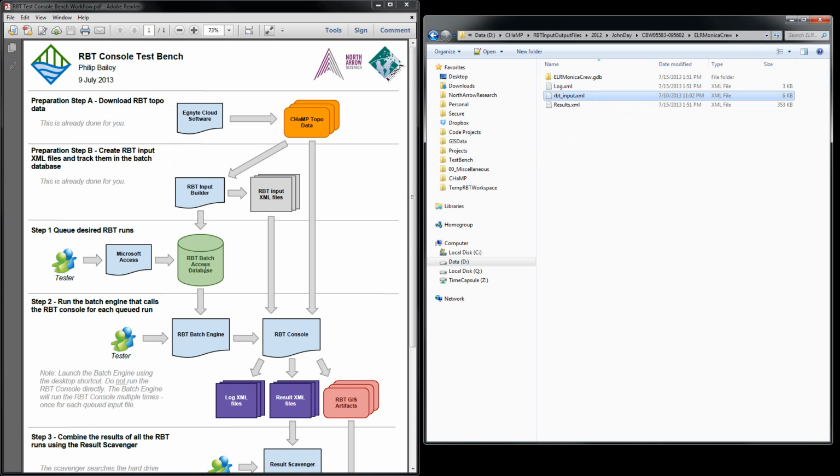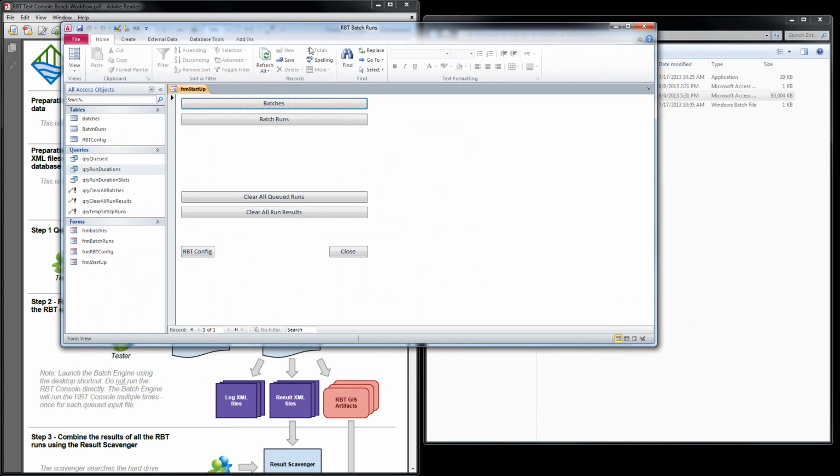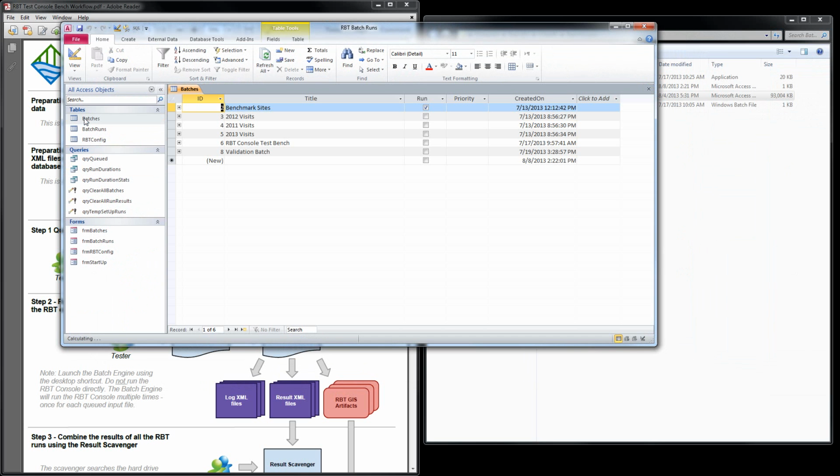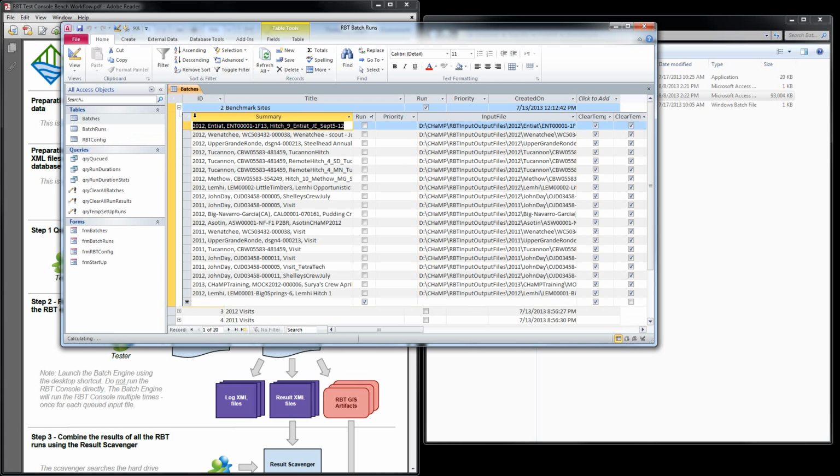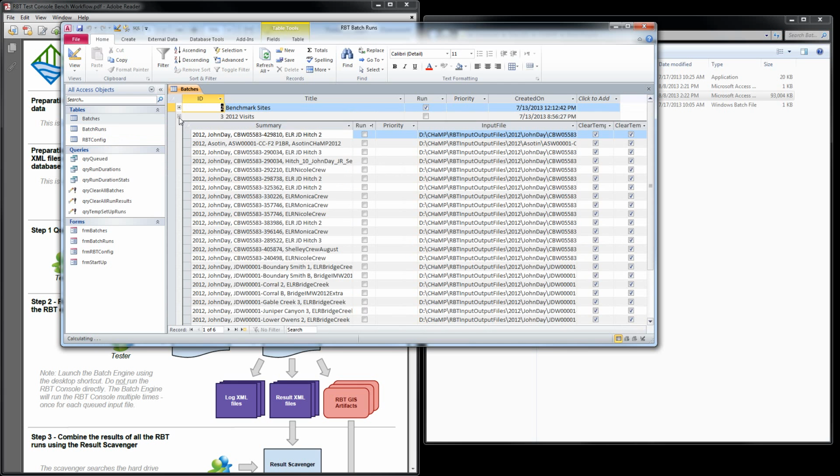If you chose to generate a batch at the same time, in the batch engine database, you will have got a new batch created. So I have a few batches already in here, but in this case I would have RBT demo batch, and inside that batch will be each of the visits. And so here are just the 20 benchmark sites that we have for RBT that have manual metrics calculated for them, but here's a batch that I created for all 2012 visits.